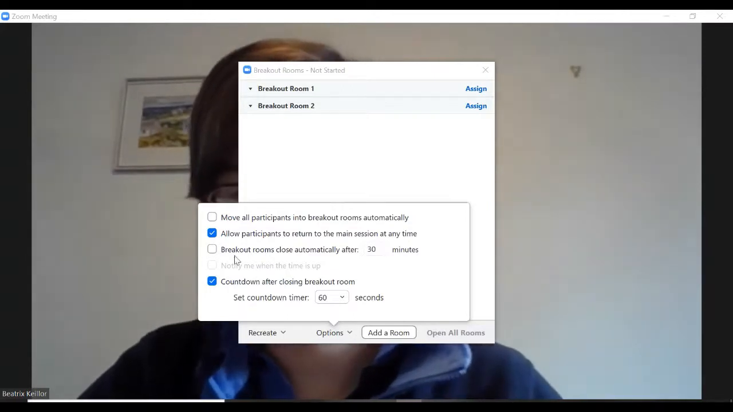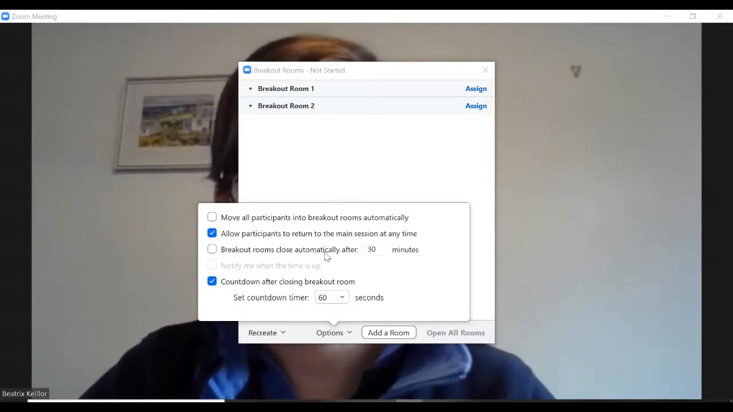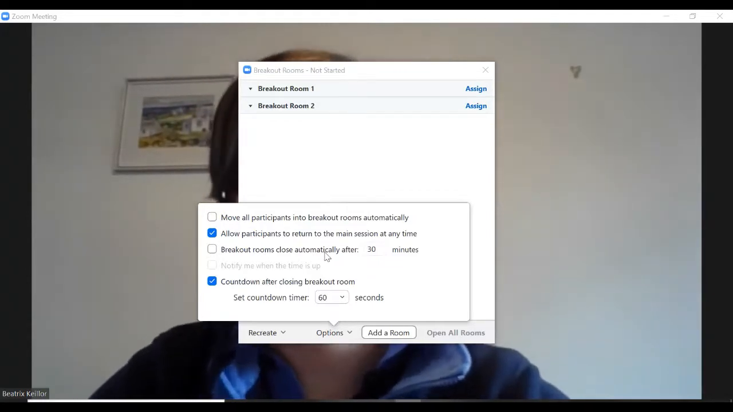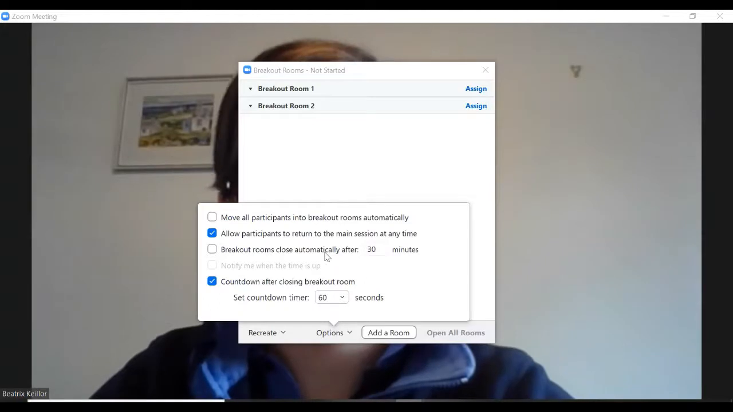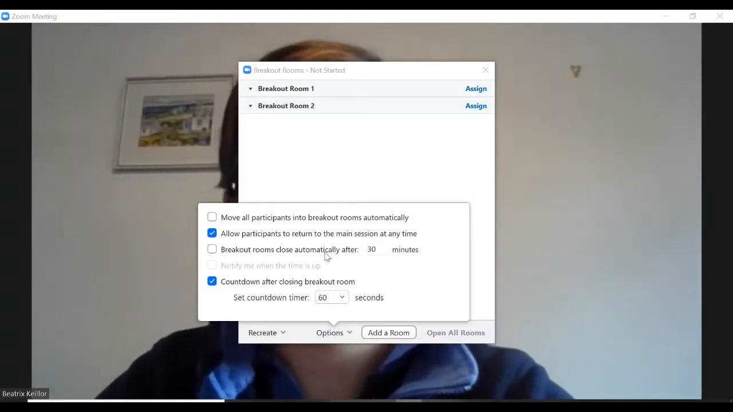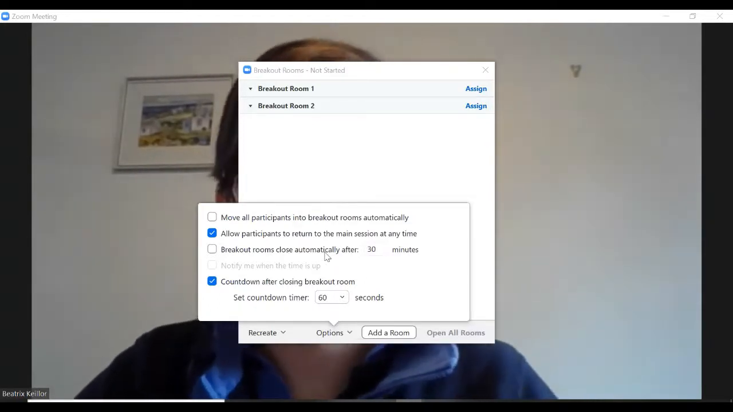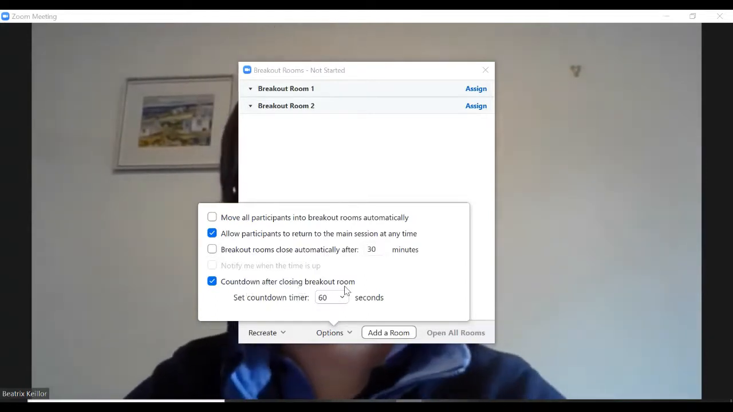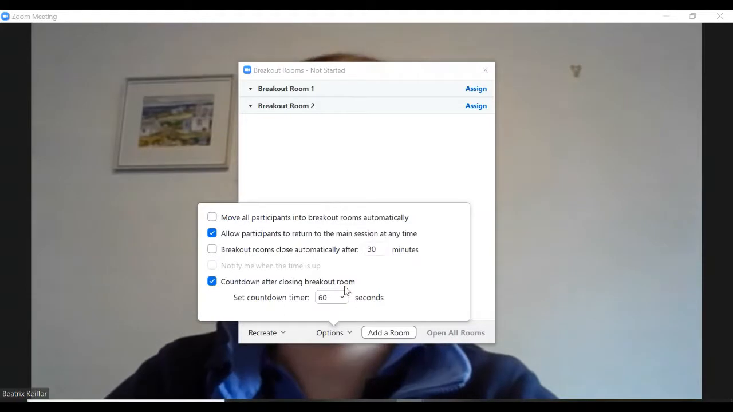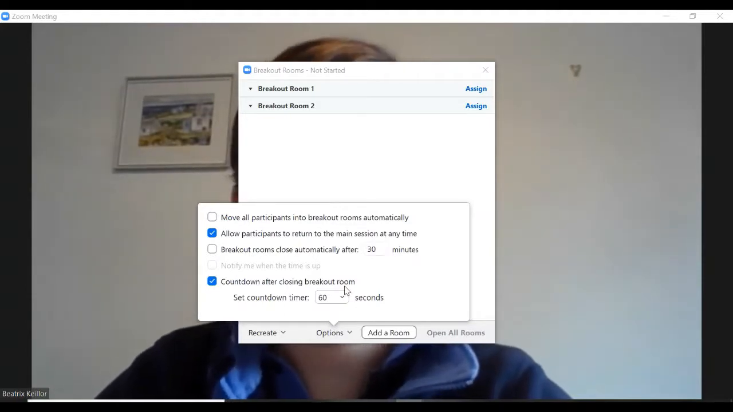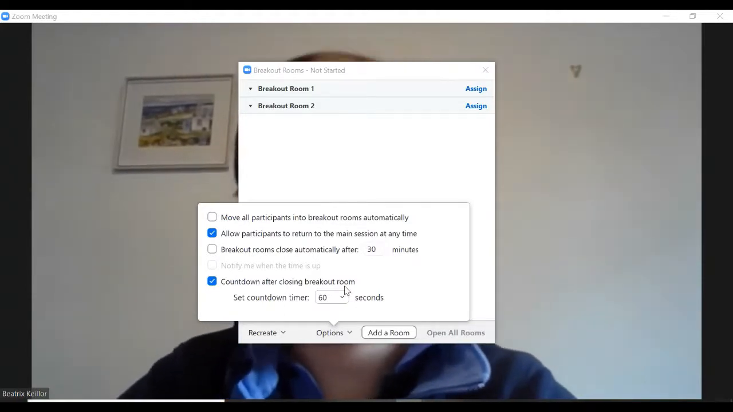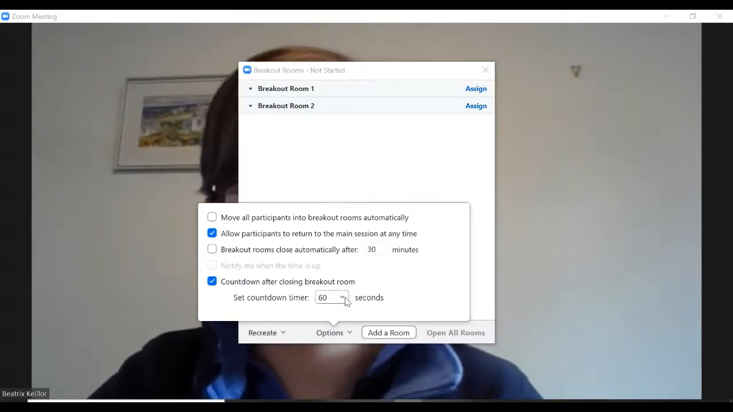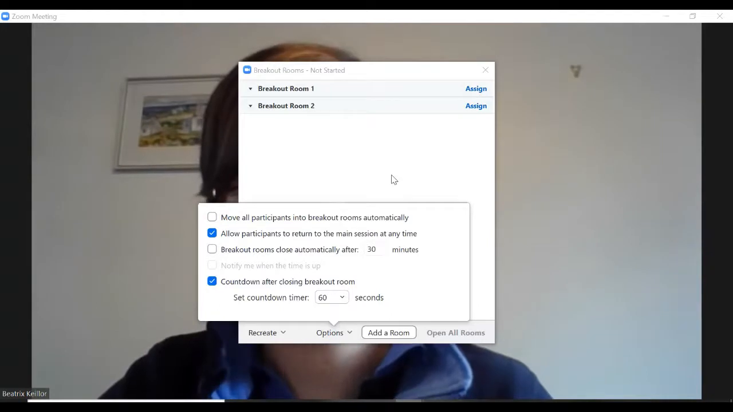You can select this one, which will close the breakout rooms automatically after a set amount of time. This is entirely optional. It depends if you know how long you want your activity to last exactly. And then the final one is countdown after closing breakout rooms. This can be useful as after you close the breakout rooms, it will give the girls a set amount of time to finish off what they're doing and then move back to the main room with everybody else. 30 seconds to 60 seconds is perfectly sufficient for this.